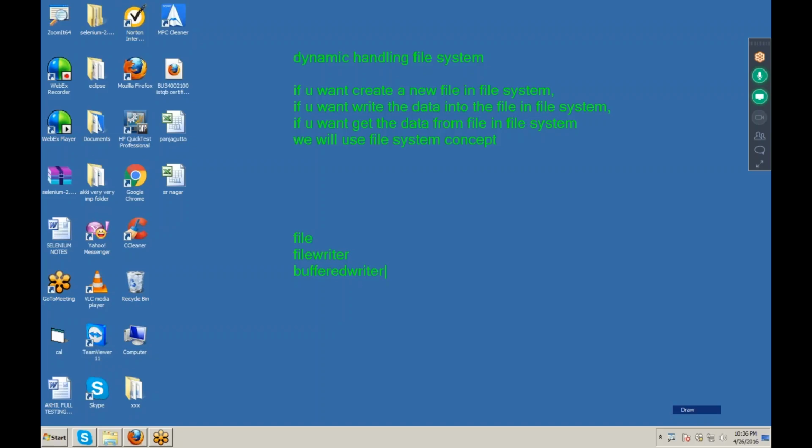So using this dynamic handling file system concept, we can create a new text document. We can write the data into that file. We can get the data from that file. That is the dynamic handling file system concept. Can we modify the data in the file system? Yeah, we can. If you want, we can modify the data also.